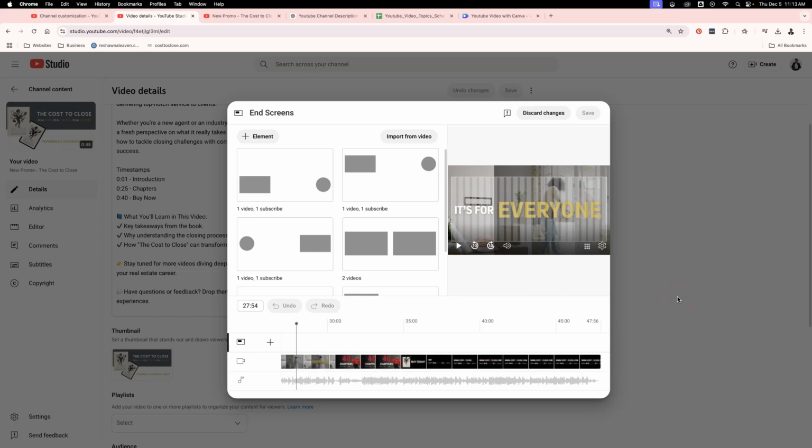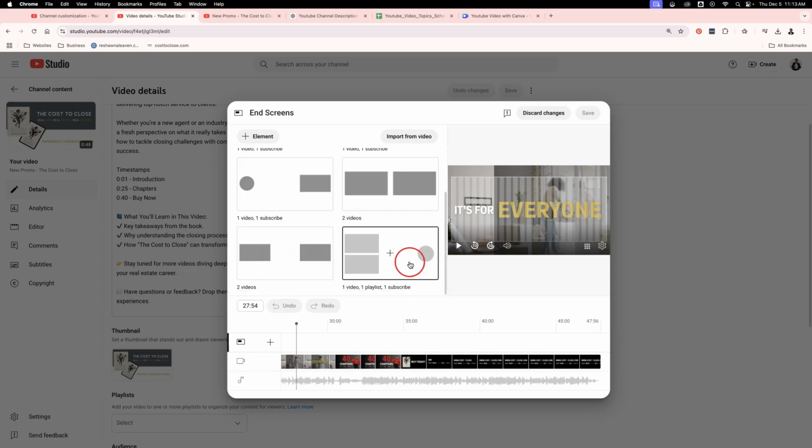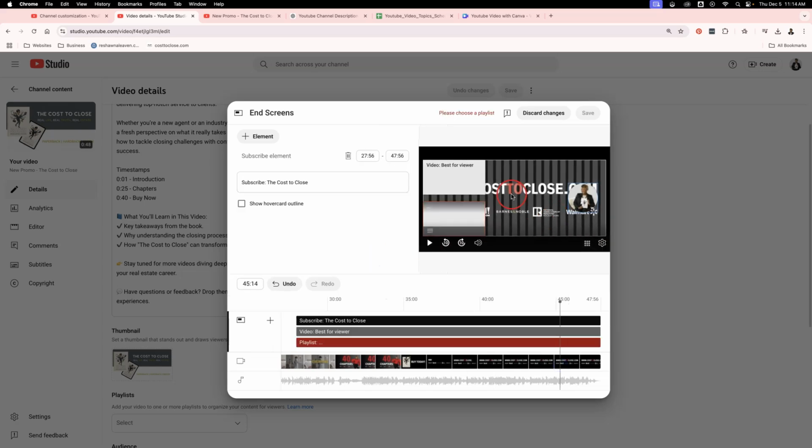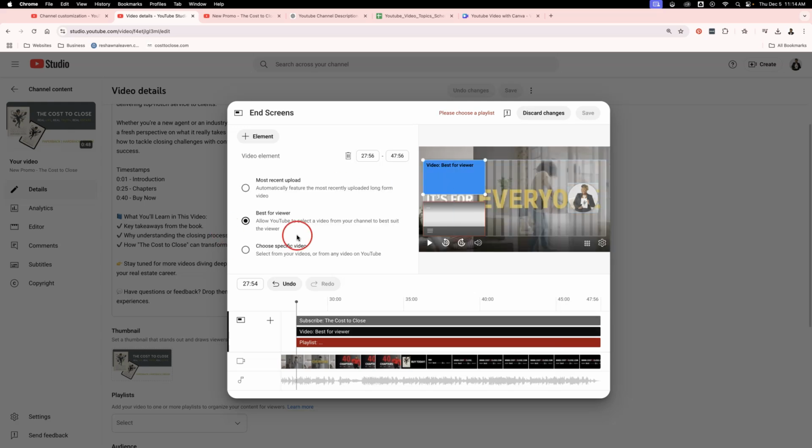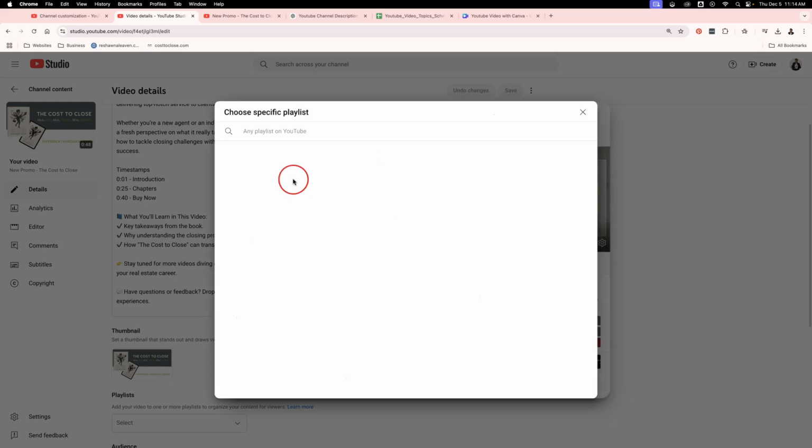So end screen. Now I'm going to talk about end screen. The end screen is additional items that you want the user to look at or to do. So you could have a video and a subscribe link. These are the options. You could have 2 videos, or you could have 2 videos and a subscribe link. So I'm going to pick the 2 videos and the subscribe link. You can have it based on what's best for a viewer, or I don't have any playlists, so I can't do that right now.